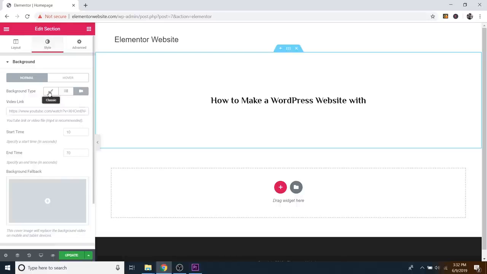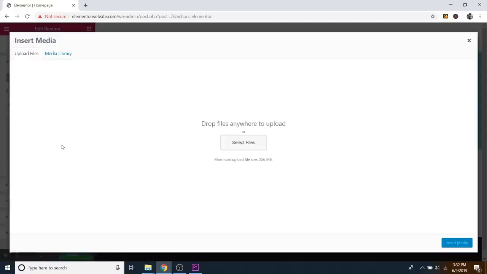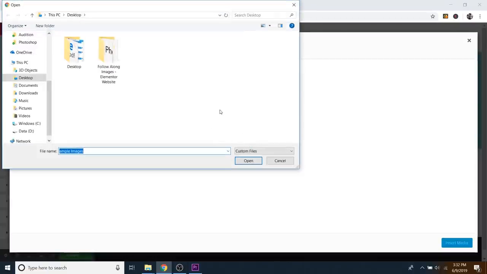So I'm also going to show you how to do an image in the background. So that was colors, gradients, and video. But if you go back to classic, like that, and then you click on image, you can then upload an image. So just go to upload files, and then go to select files. And then hopefully you have the follow along images. If not, you can download those in the description. So if you just click on that link, you can download all of the same images that I'm using here.